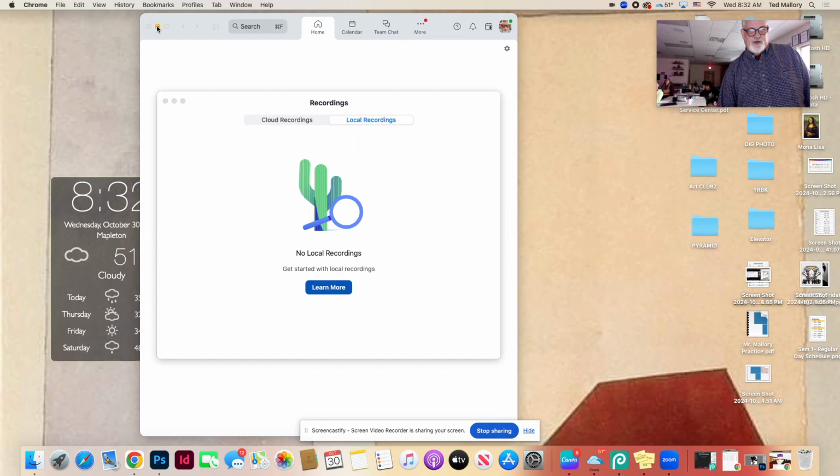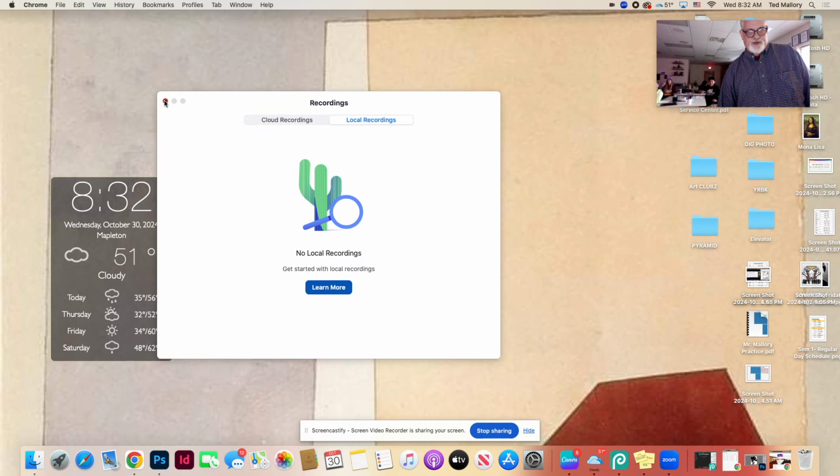Through that. I was experimenting, seeing if I was going to do this with Zoom, and I couldn't figure it out. So I'm using a thing called Screencast.